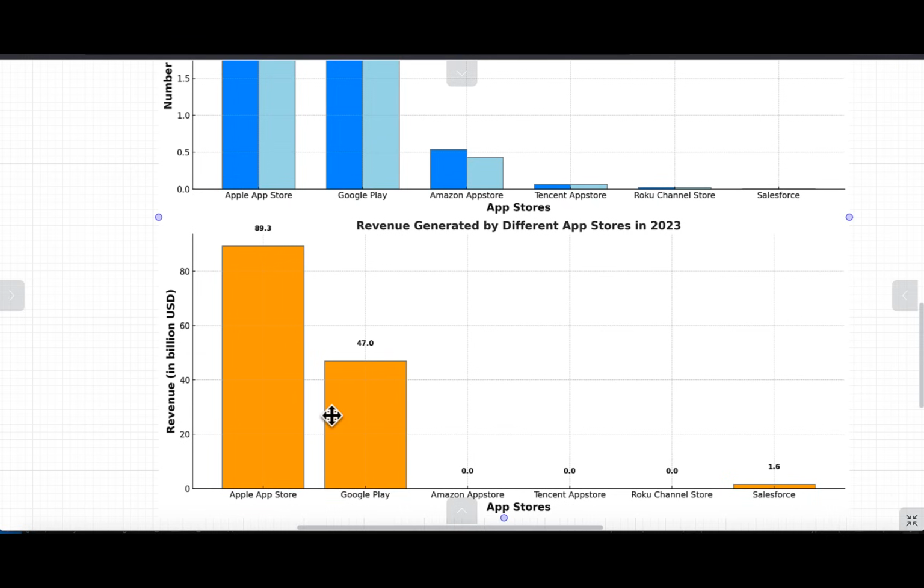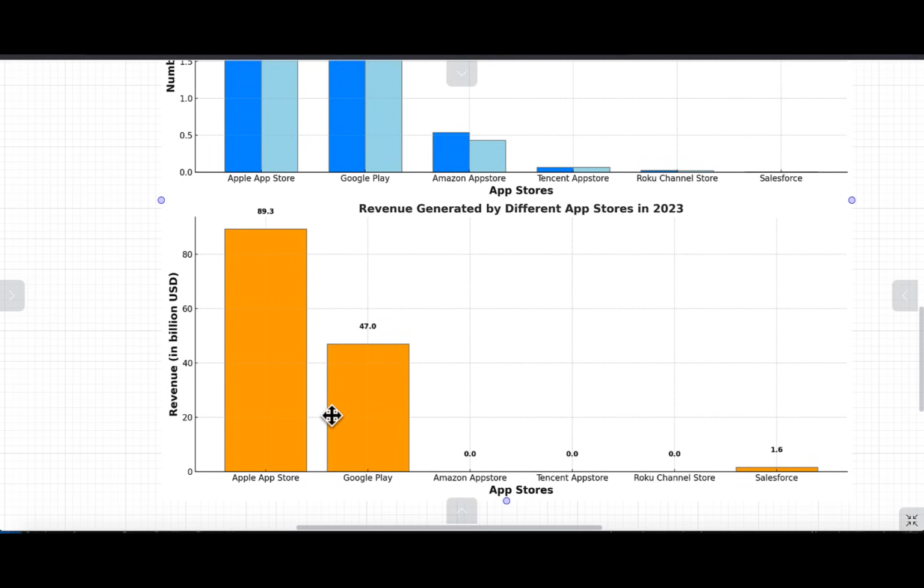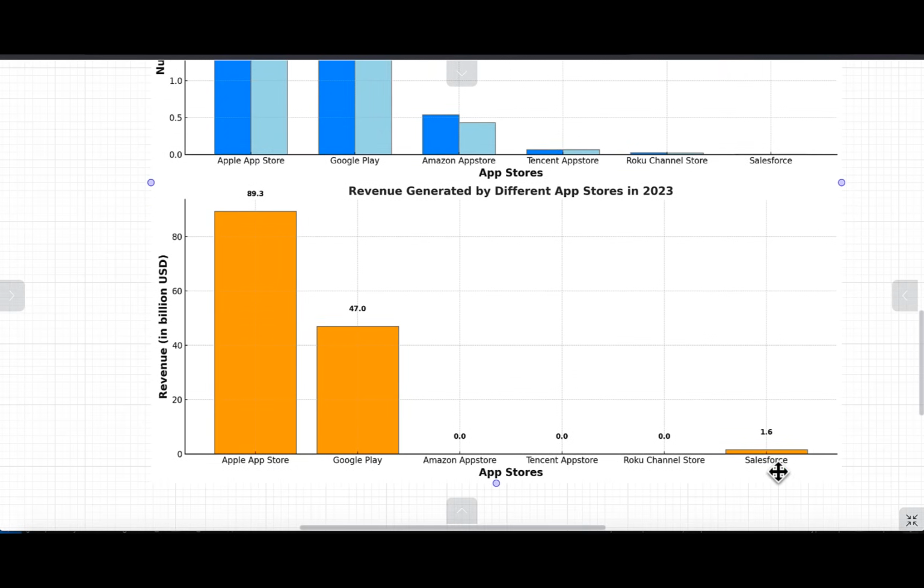But there is a dynamic at play where the platform and device and the type of person that attracts plays a factor. Notice here Salesforce does make approximately 1.6 billion in revenue from its app store, or not app store, but its marketplace. So interesting here to see this dynamic, and I couldn't get numbers for Amazon, Tencent, or Roku. It's not zero. I just couldn't find the numbers.